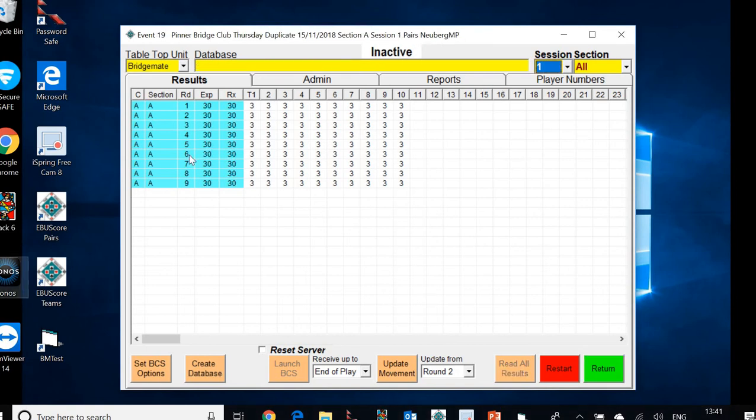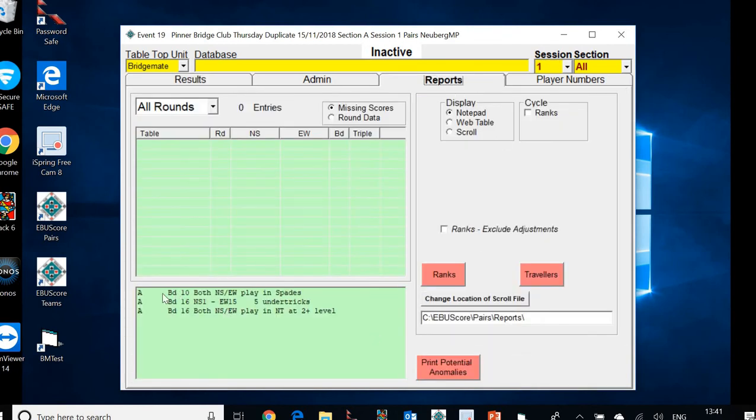Okay, so all I've done is I'm still on the same screen, but I've just changed the data in the program for the results to some real results that were played at the club. It gives me a chance to show you the warnings of anomalous scores that come up. So if we want to know, are there any strange scores or anything that looks a bit dodgy, we click on reports. So we go to this tab here. And there are some potential anomalies here. So there's 3 listed here.